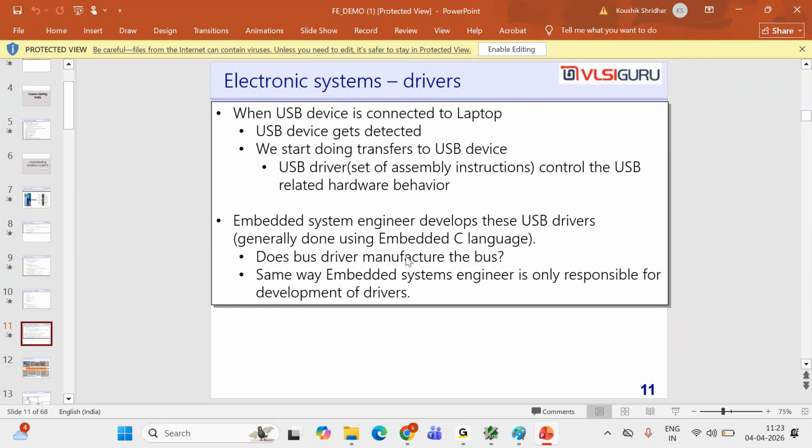Does a bus driver manufacture the bus? An example is, in our earlier example, does the bus driver manufacture the bus? No, right? The bus is hardware. Will the bus driver be responsible for manufacturing the hardware? No. The driver will be responsible for only what? Driving the bus. Yes or no?